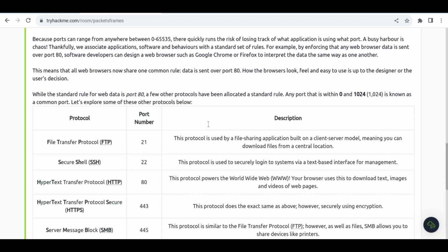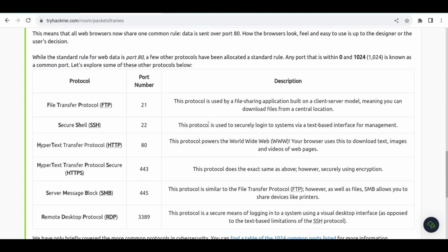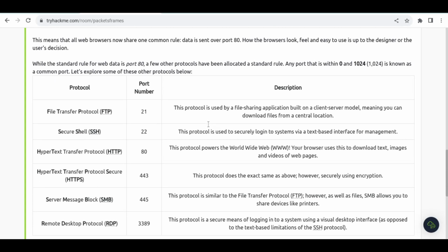For example, by enforcing that any web browser data is sent over port 80, software developers can design a web browser such as Google Chrome or Firefox to interpret the data the same way as one another. This means that all web browsers now share one common rule. Data is sent over port 80. How browsers look, feel, and easy to use is up to the designer or the user's decisions.